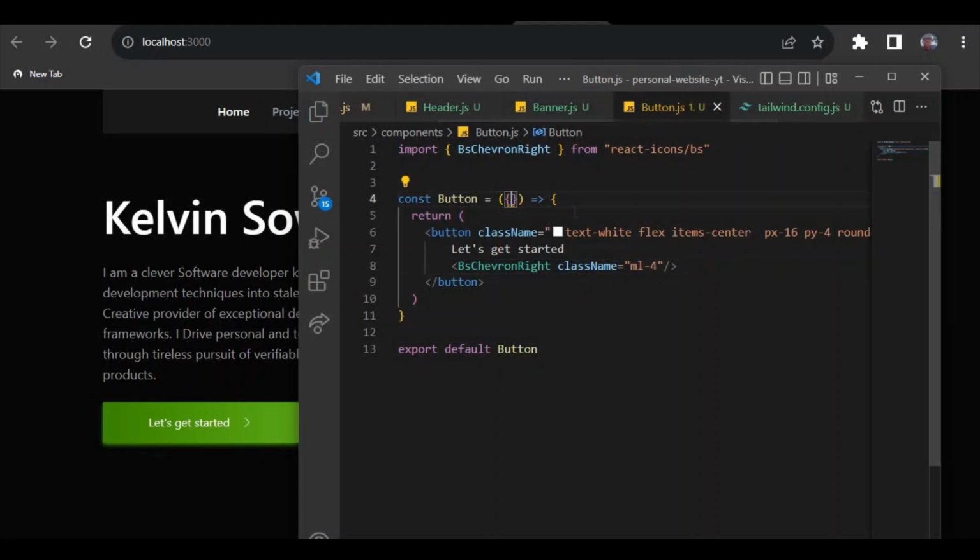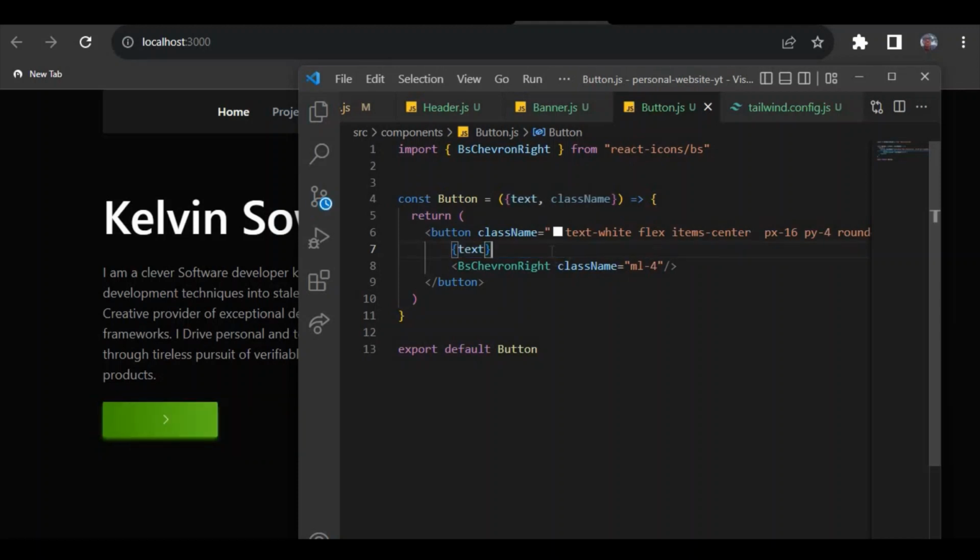We can use props to make our components reusable. So this text here won't just always be let's get started. We'll be changing it dynamically. So I'm going to put this prop here called text, and I'm going to add another one called className, because we'll be giving specific styles to this button as well, right? So instead of saying let's get started, let me clear it and then put in the text here. So any value I give this text prop here, it will appear in this button.